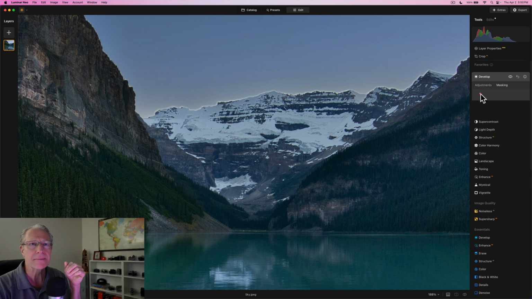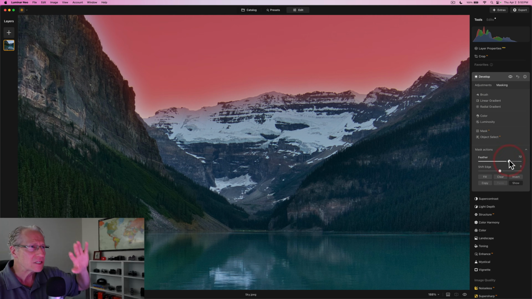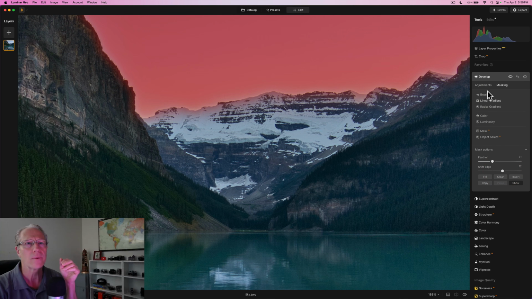I'm going to go into Mask Menu and Mask Actions, and I'll click Show so you can see the mask. And once again, Feather. Drop that feather on the edge so it blends a little more smoothly. And I can shift edge. I can pull it away from the mountaintops. Or in this case, I want to drag a little bit further too. Maybe add a little bit of feathering, and you just play around with these until you get it looking the way you want it to look.